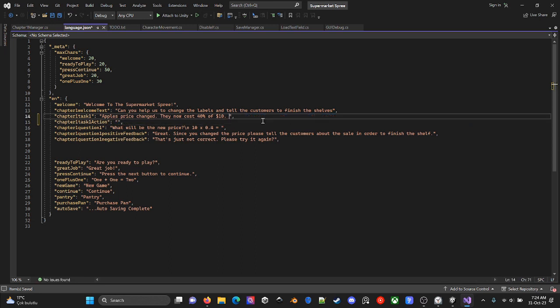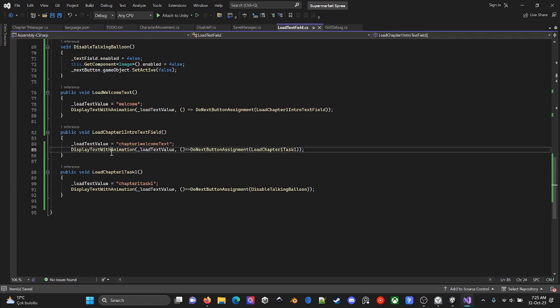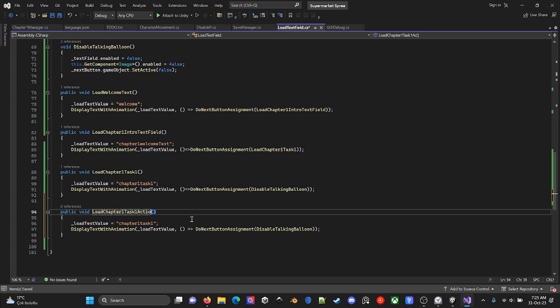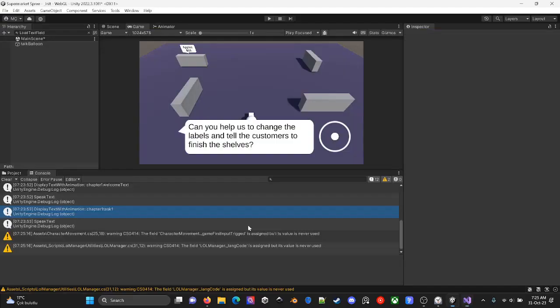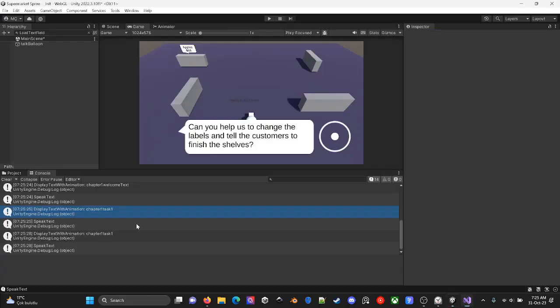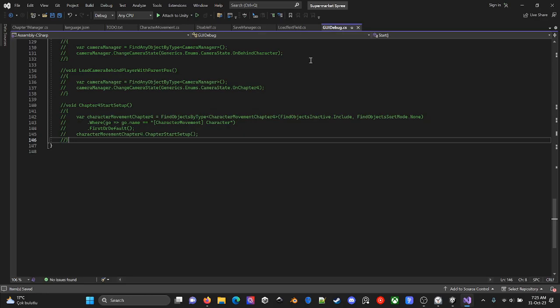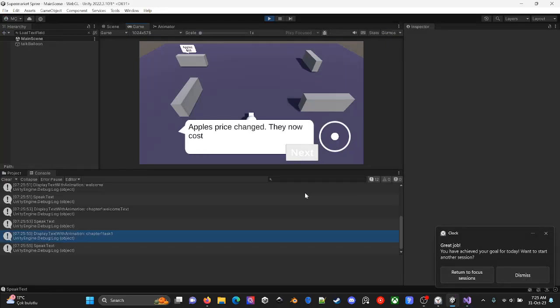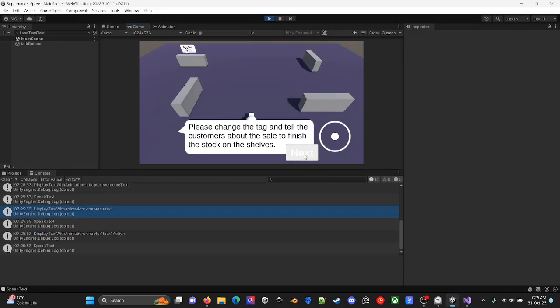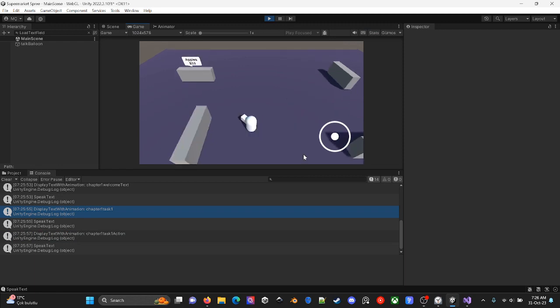Please change the task 1 action. Load text field. Intro text field. Task 1 action. Then when the next button is played, something is wrong. This is not chapter 1 task 1 but chapter 1 task 1 action. But this next button does not disable in between the texts.